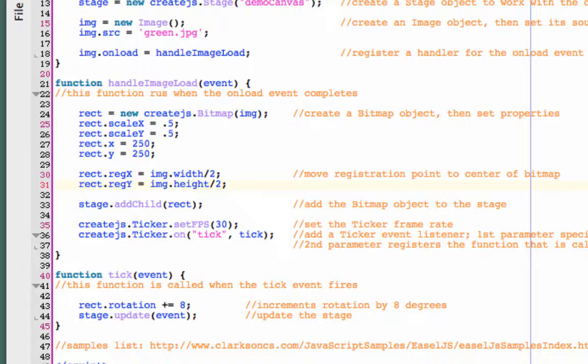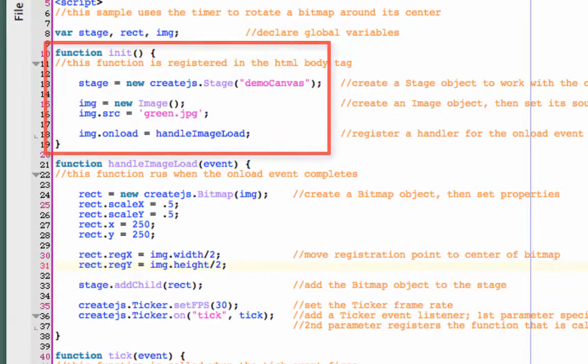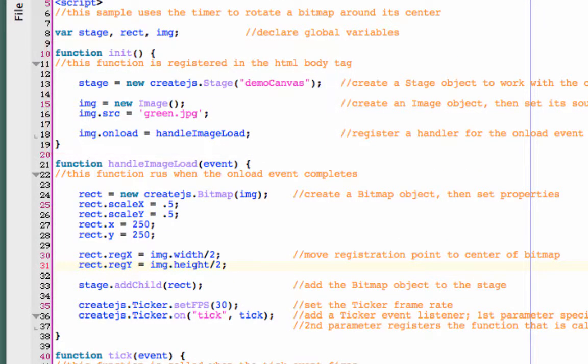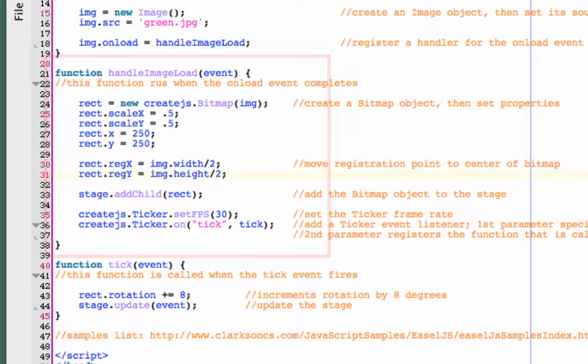So to wrap up, I'll take about 60 seconds and give you a quick walkthrough of the rest of the code. In the init function, I created an image object and registered an event handler for the image object's onload event. The effect of this is to ensure that the rest of the code doesn't run until the image object finishes loading. In the event handler, I create the bitmap object, scale it, and place it on the page, then add it to the EaselJS stage object, then finally create the ticker object, set its speed, and specify the tick event as an event listener.